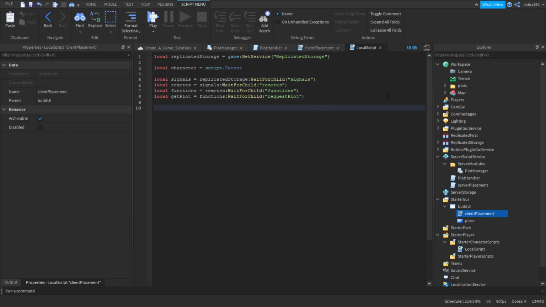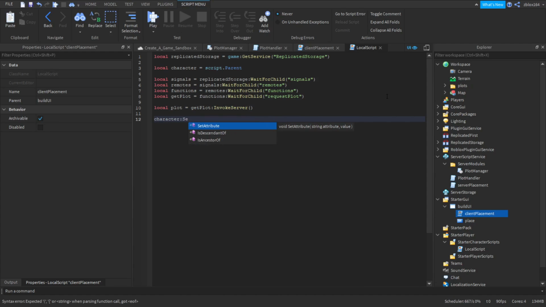What we're going to do is request a plot. So we're going to say local plot equals get plot, and then invoke server. And then below that, we can say character set primary part, set primary part CFrame. We give it a new CFrame.